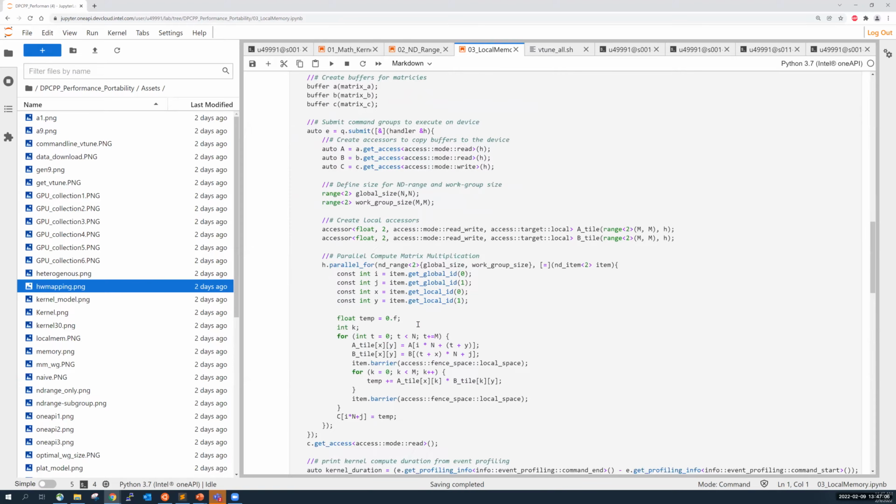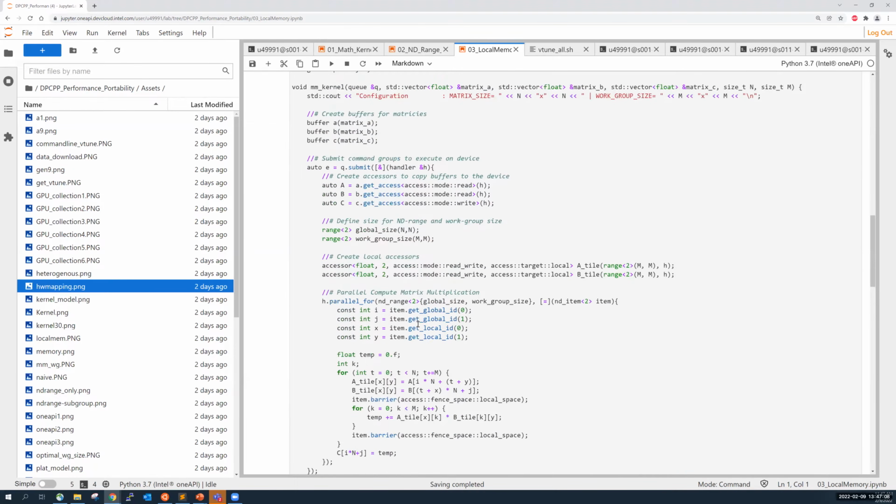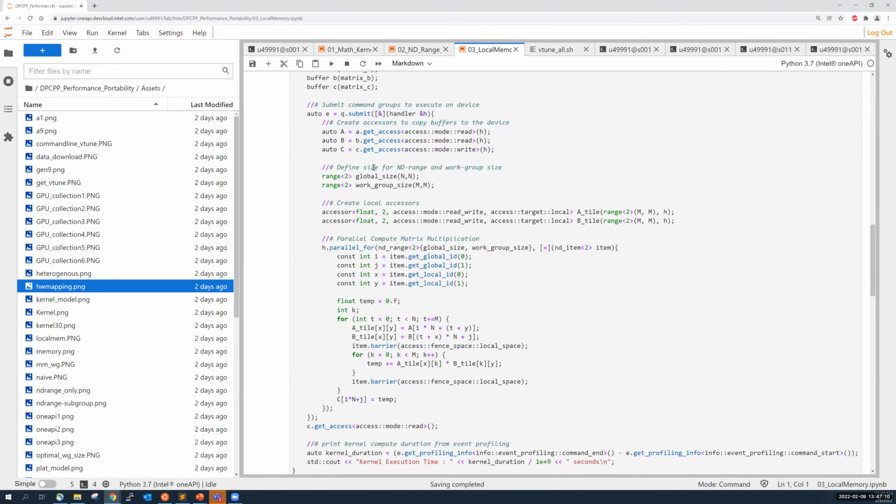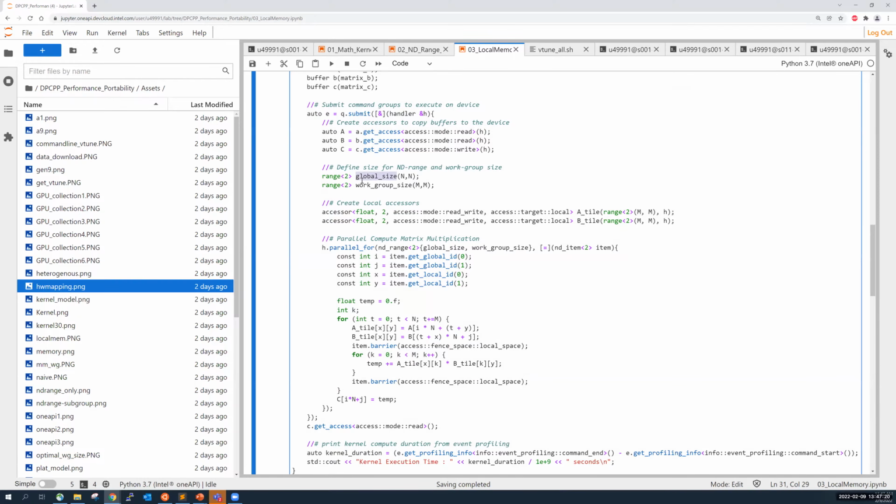So you can see that in this case, again, we have the accessors for matrix A, B, and then C is the output matrix. And similar to the previous implementation, we have the global size and the workgroup size defined here. And then you can see that we are creating two local accessors.